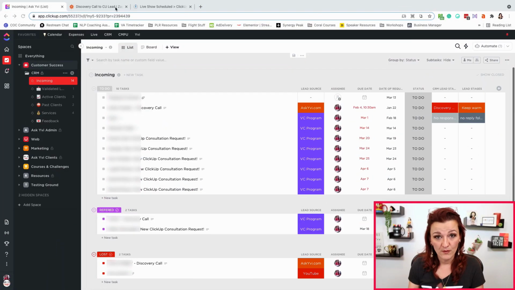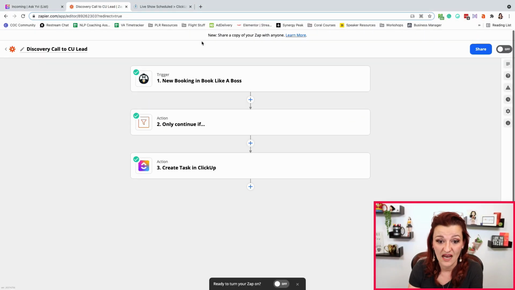Now, I don't want to go there and then be like, oh yeah, this is an appointment and I need to add this to ClickUp and I need to do this and I need to do that. I don't have the time for this. So there's two ways we can automate this process. Number one is using Zapier. In Zapier, in my case, again, I use Book Like a Boss.